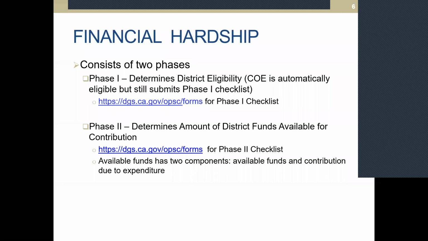You can see there's a link for both forms. It's on the OPSC website under the Forms tab. You can get both the phase 1 checklist and the phase 2 checklist. And when we're talking about phase 2, that's all your documentation for your available funds. That's when they review your audited financial statements, any general bond obligations, any certificates of participation, basically any of your available capital project funds.